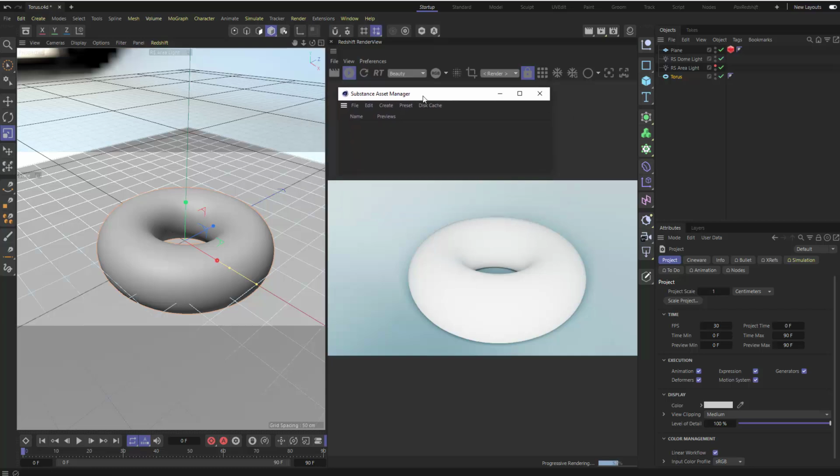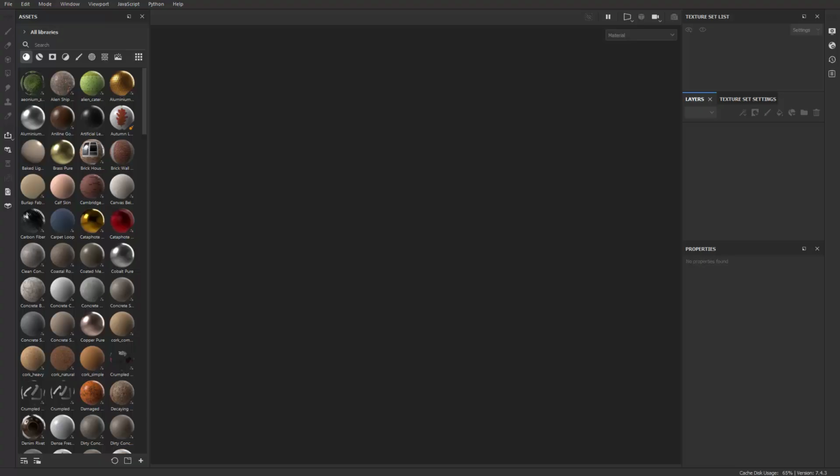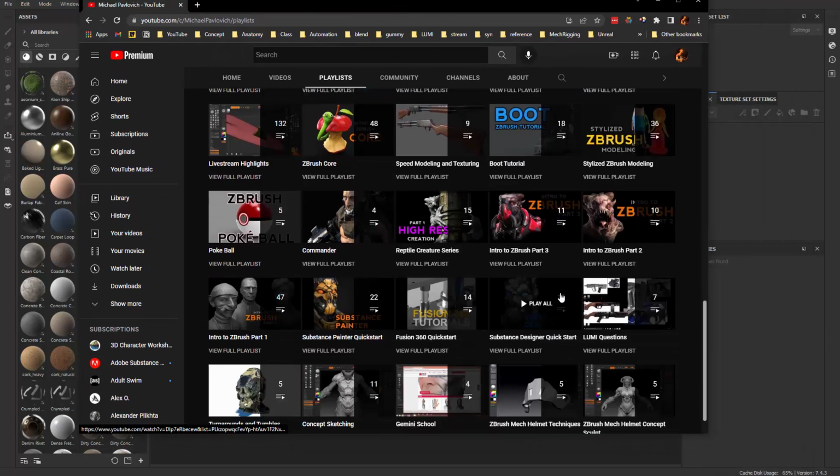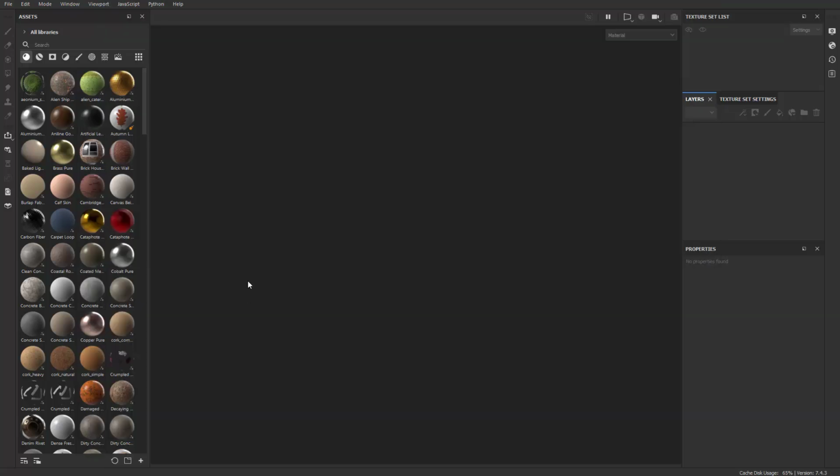So this is what we're going to be bringing our substances into Cinema 4D with, and we have to ask ourselves, what is a substance? If you're familiar with Substance Designer or Substance Painter, I do have, they're a little bit older, but a Substance Designer Quickstart and a Substance Painter Quickstart on my YouTube channel. I can link that in the description.